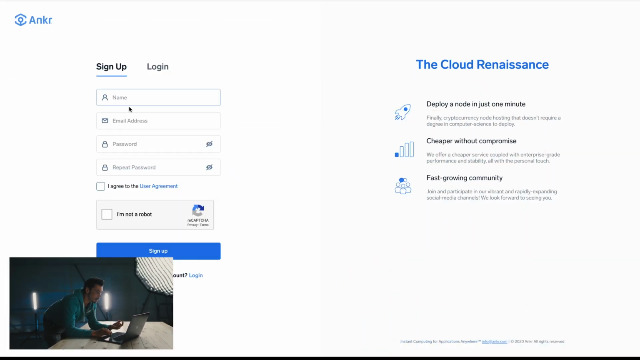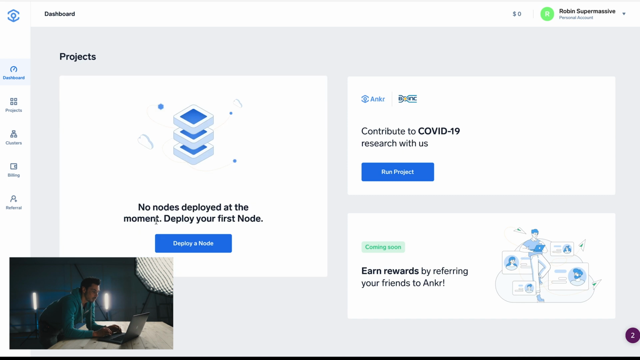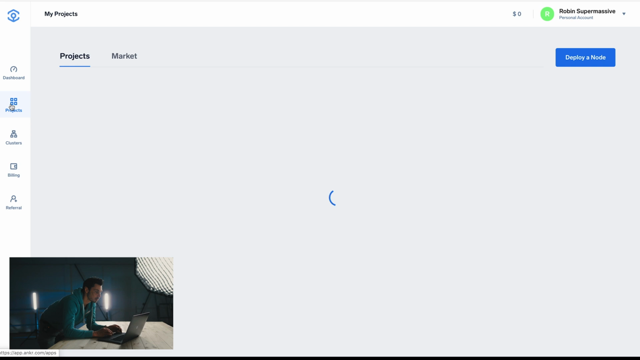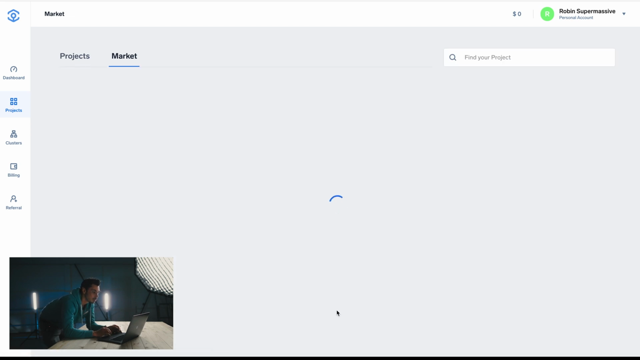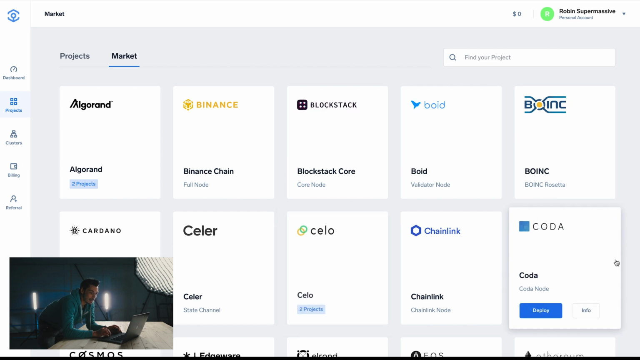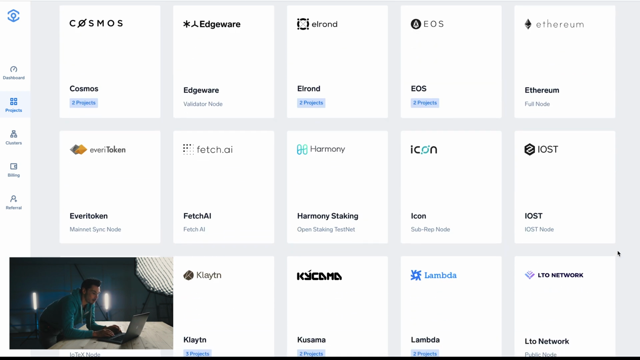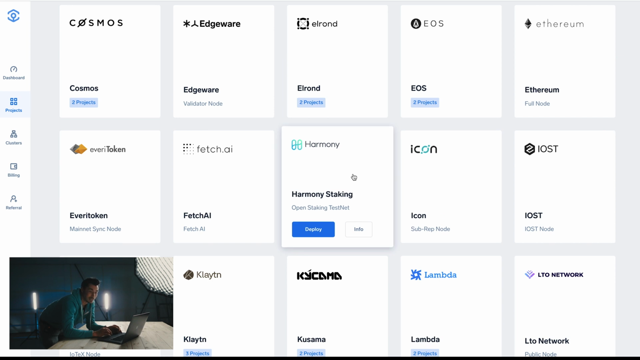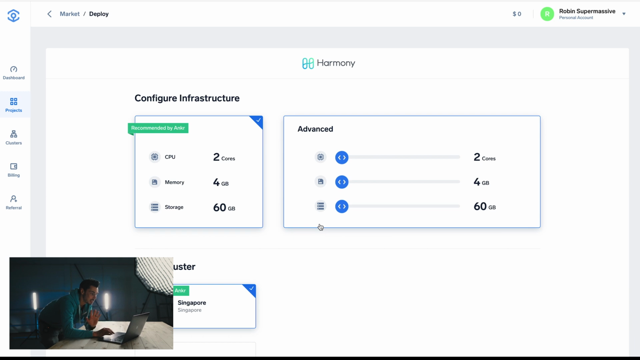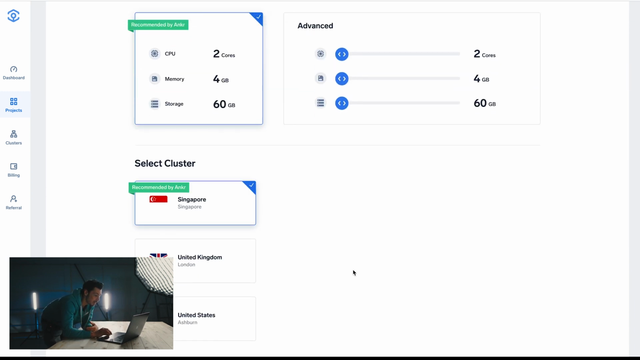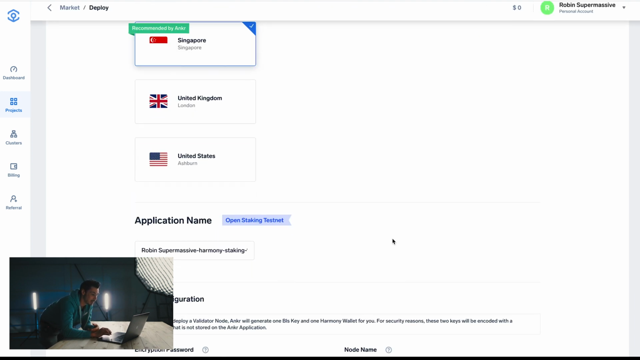So we start by setting up an account. And here we go. So what we need to do now is go to the project and deploy a node. And then we can go down and look for the Harmony one, which is here. So the Harmony Open Staking Testnet is here with deploy. And basically the infrastructure that's recommended by Ankr is the one you need to use. And the cluster it's recommending is the one in Singapore, so I'm going to go ahead and select that.